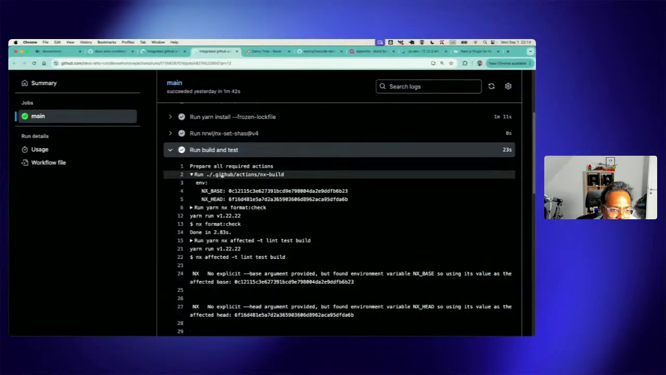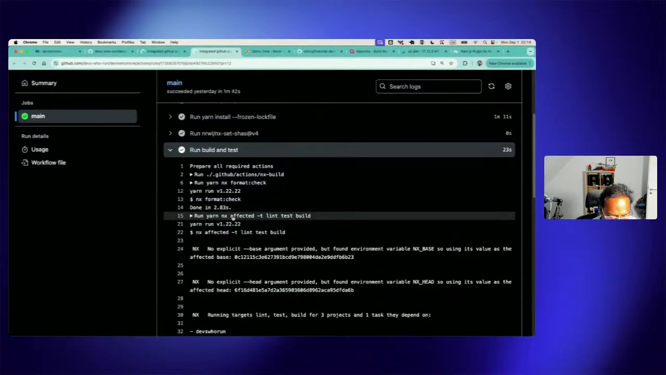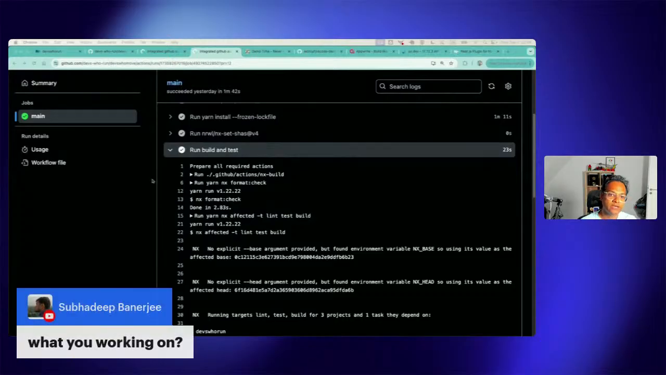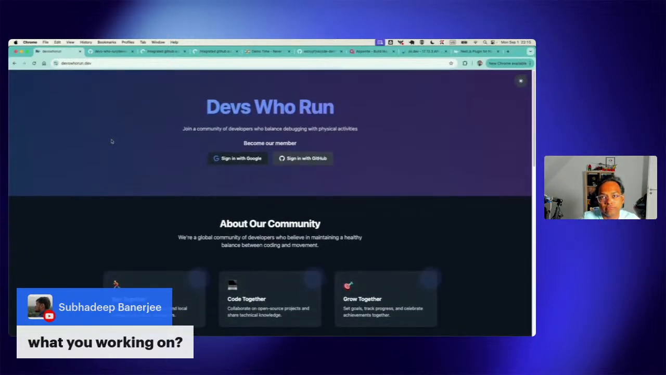So I'm using GitHub Actions, and it's build, yarn nx format check, and affected. Hey Subhadeep, yeah. So I'm just working on one of my side projects I was talking about. It's called DevZuran. It's for people who like to be active, all the developers basically, because you can see devs in the URL itself.